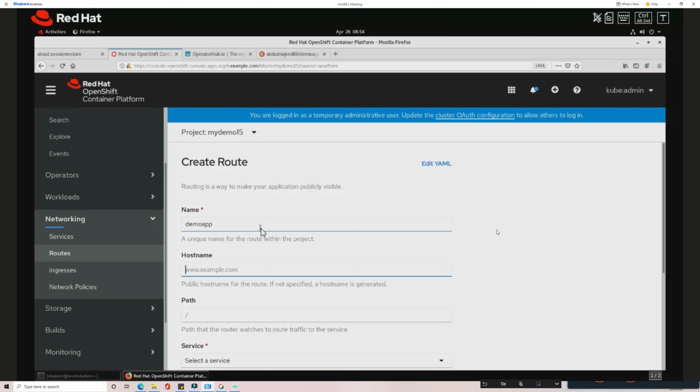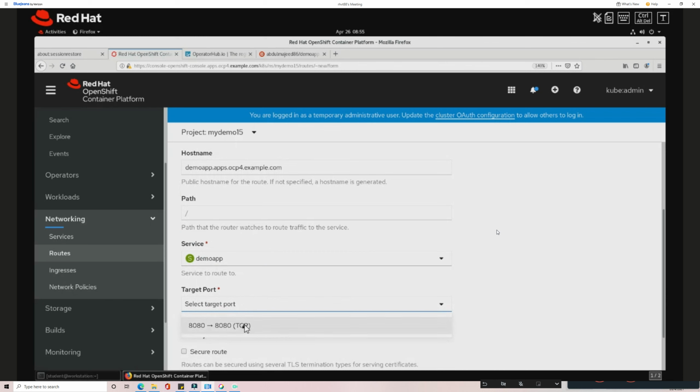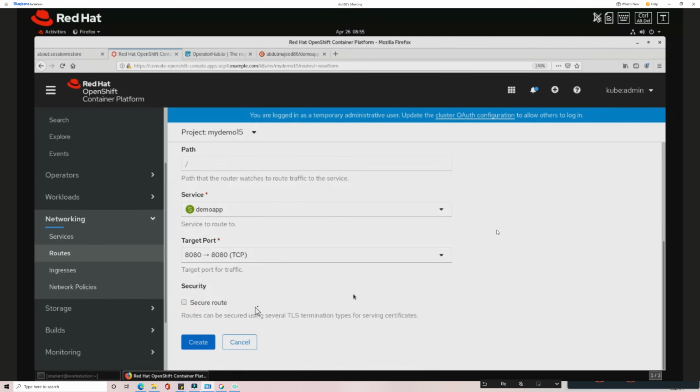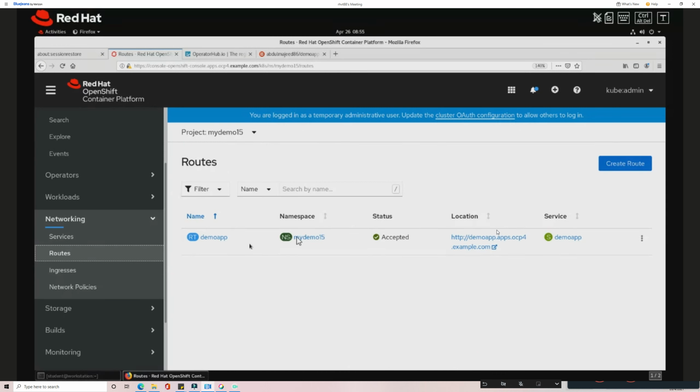So I can say demo-app.apps.ocp4.example.com. Here you have to select the service. The service we already selected, that is demo app. Then you have to select the port. The port is 8080. Here I'm not going to create a secure route, I'm going to create an insecure route. If I just click create, this will create a route. So here you can find a route is created. The route is accepted inside the router. You can see the status is accepted.